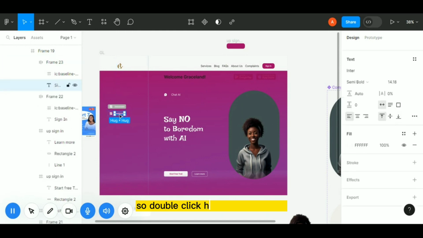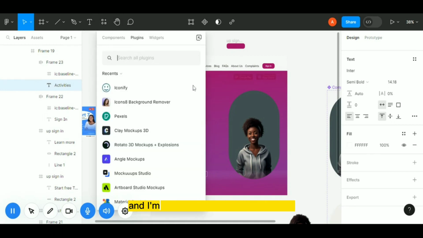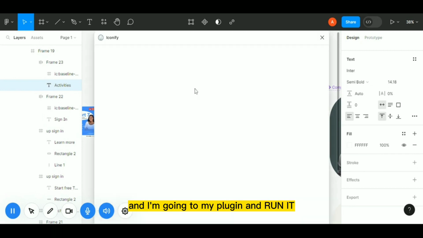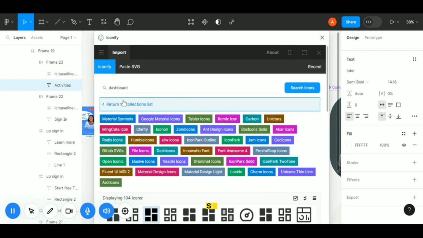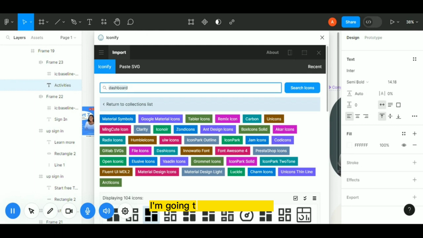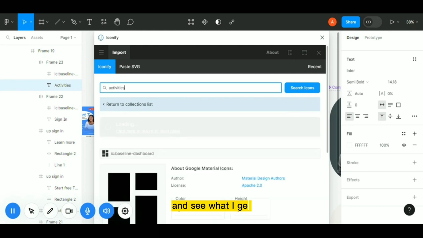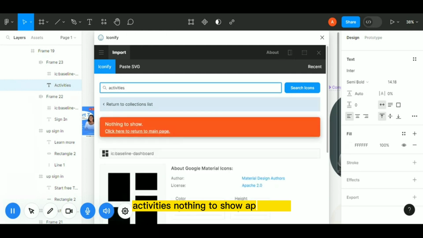So double click here to get the text, and I'll change it to activities. I believe that's correct. Activities, that's basically it. And I want to change this icon. So I'm going to go to my plugin and run it, Iconify basically. I'm going to type activities. Let me see what I get. Nothing to show apparently.